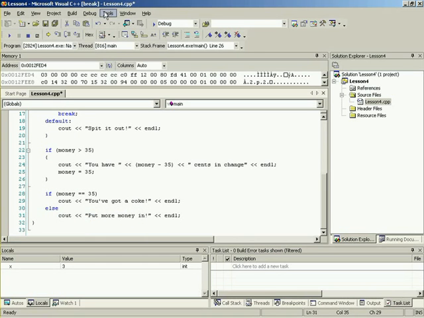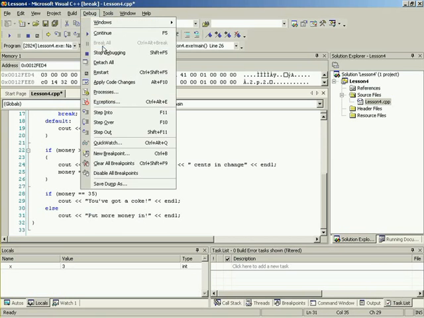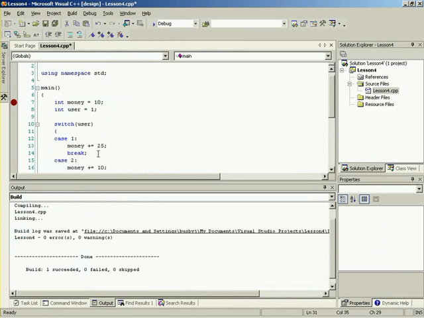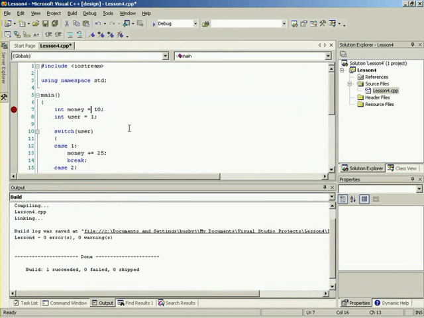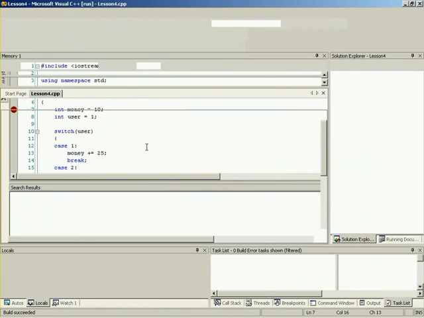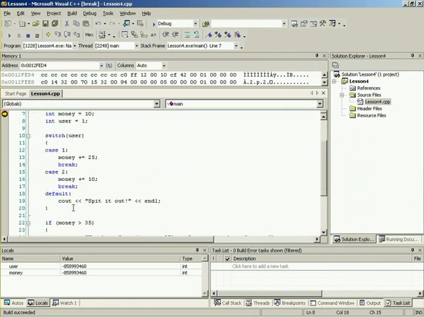Ta-da! We made a Coke machine. How exciting! So let's go ahead and continue debugging because it's kind of cool to see what's going on here. So we're inside of here. Our money is currently nothing, so we initialize that to 10, initialize user to 1, go into our switch, and money is now 10. We've just got into the first one, which is considered a quarter. Add 25 to that, so we get 35.